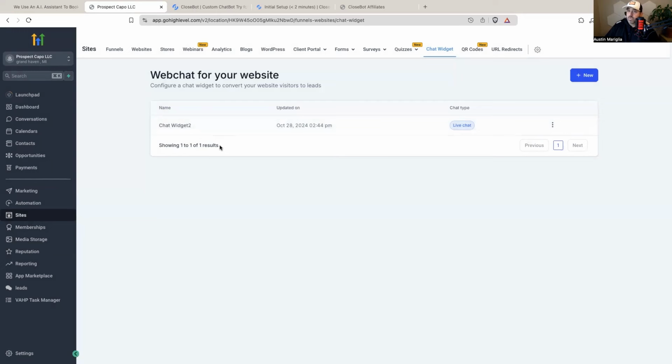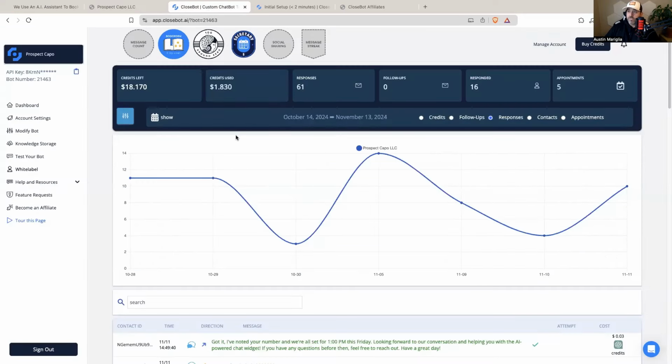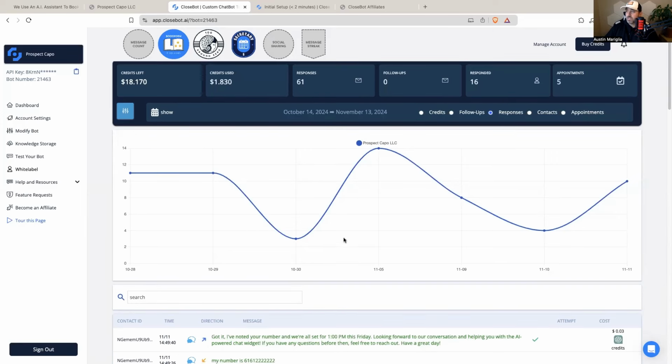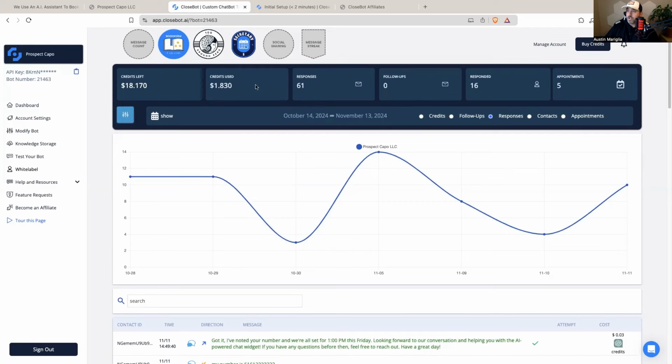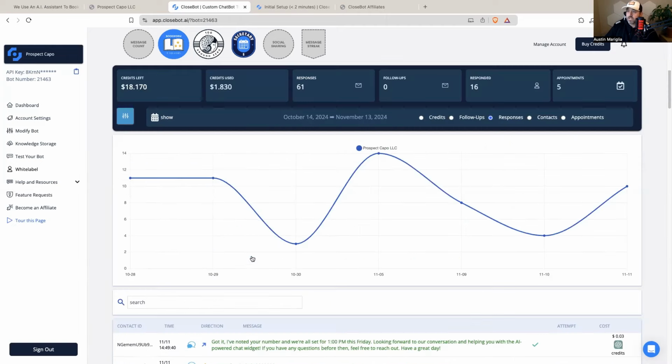So then step two is we're going to want to connect our CloseBot account to HighLevel. So this is the dashboard. I'm not going to get into too much of the details of what this is, but right off the bat, they do give you some credits that you can use in the free version of this, so you can get it rocking and rolling.